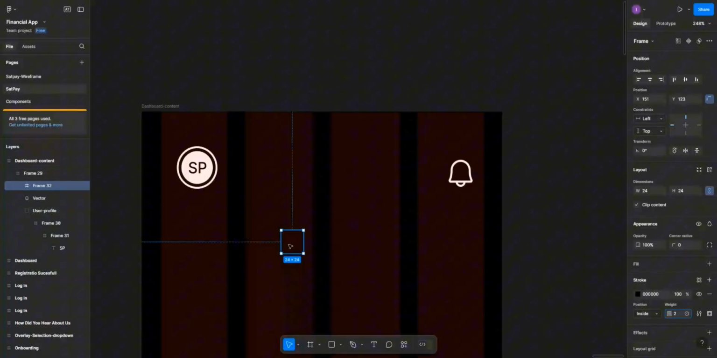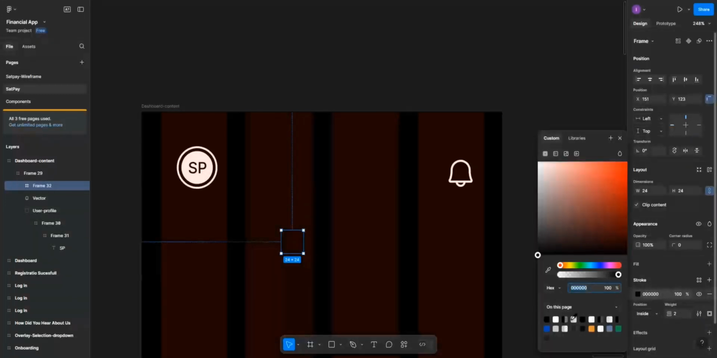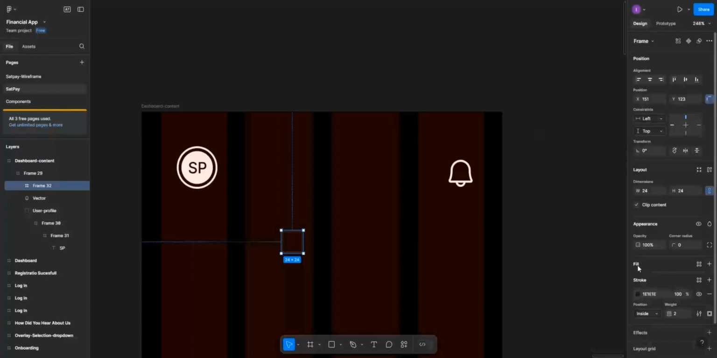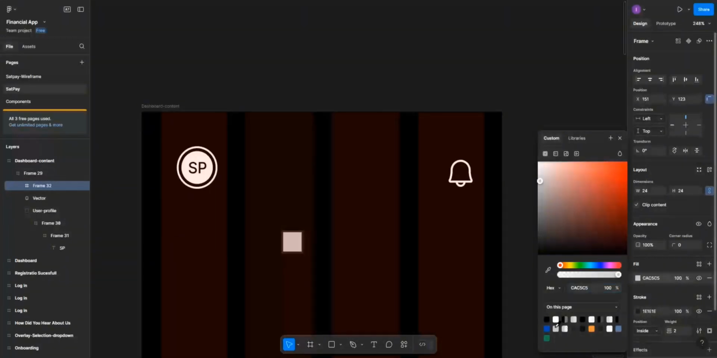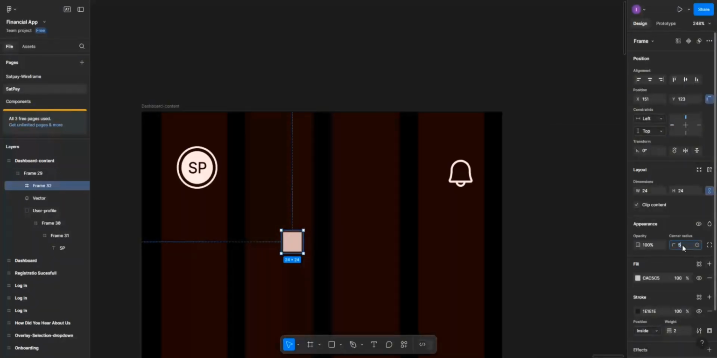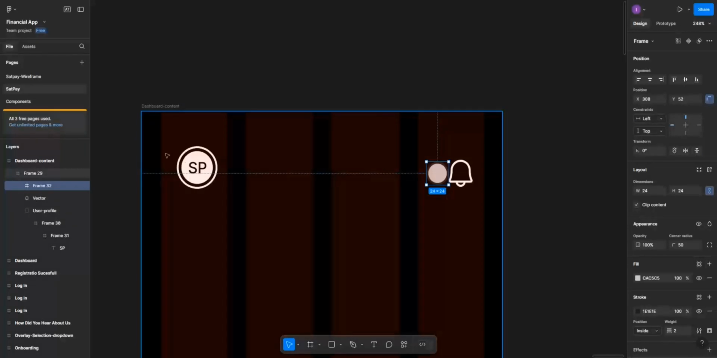Okay. Then let's give it a fill of, let's say, something not too dark. We can choose gray from our design system. And the border radius, let's make it 50 as well. Okay, so bring it here. Alright, the corner radius is a bit smaller.